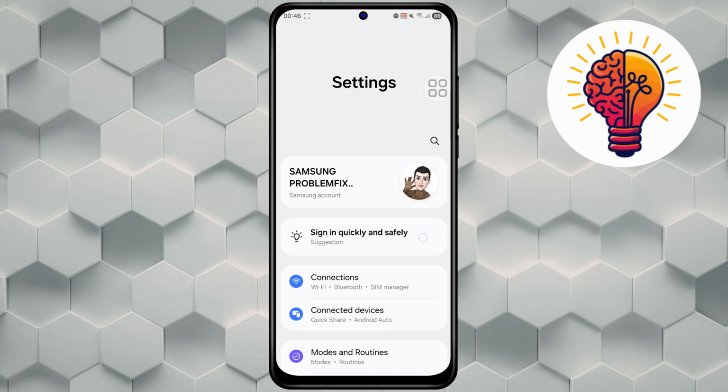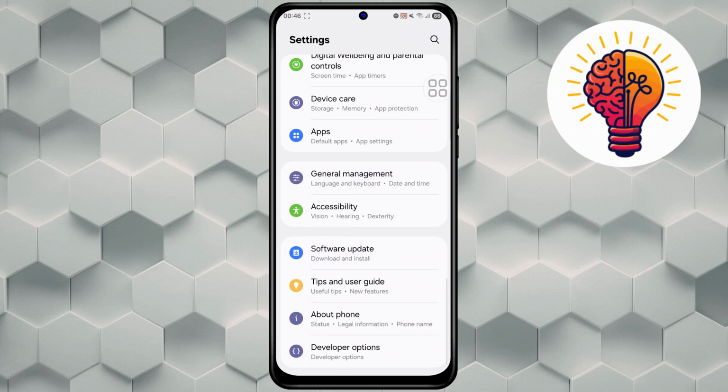Open the settings. The settings menu is the main control center of your phone, where you can manage and customize many important features. From here, you can adjust display settings, control notifications, manage storage and battery usage, set up security options, and access advanced system tools. It's the place where you can fine-tune how your phone works and make sure everything runs smoothly according to your preferences.